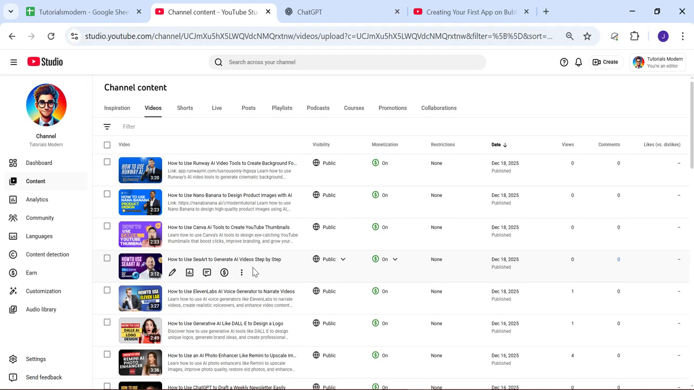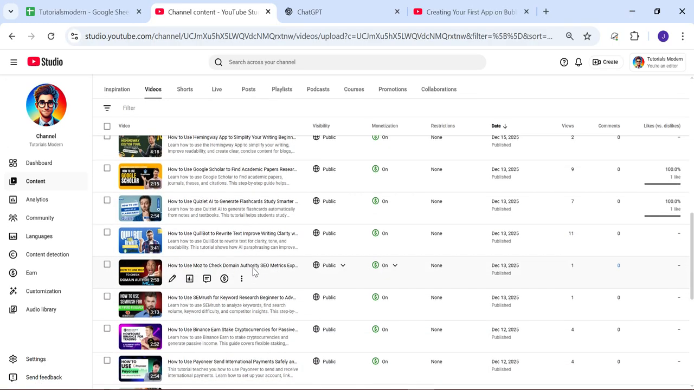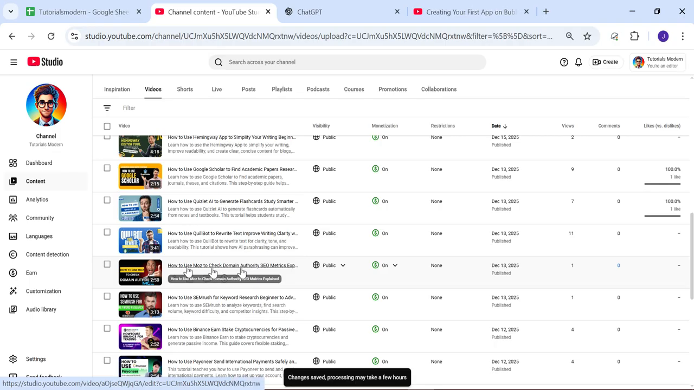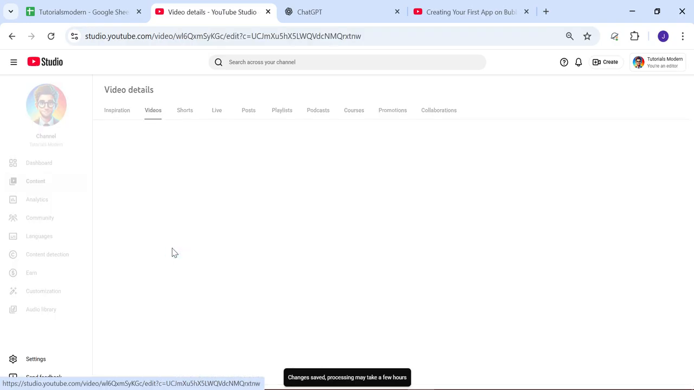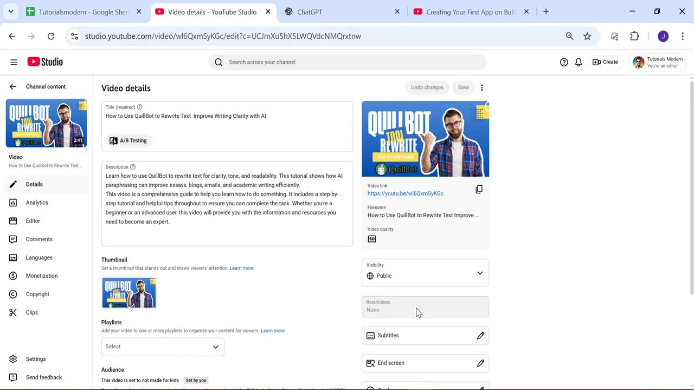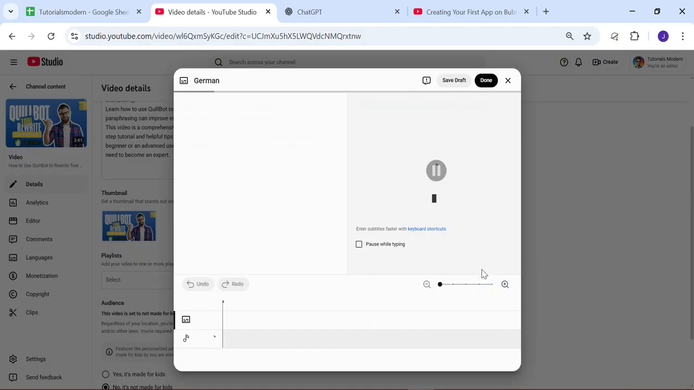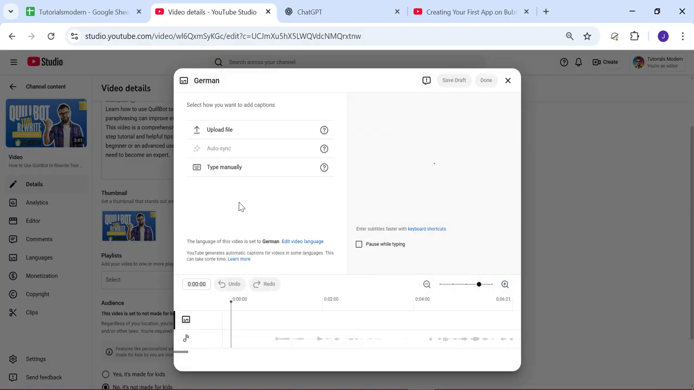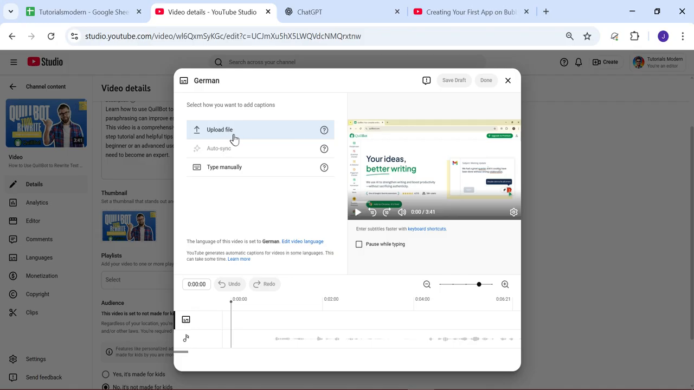You should make sure that the language of your video is English, otherwise you have to add your subtitles manually. So I'm going here to subtitles. Here you will see that you can upload your subtitle file or you can type manually, but there's an option called auto sync. YouTube automatically detects your language and adds the subtitles.